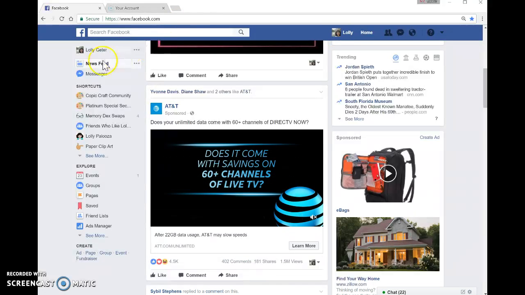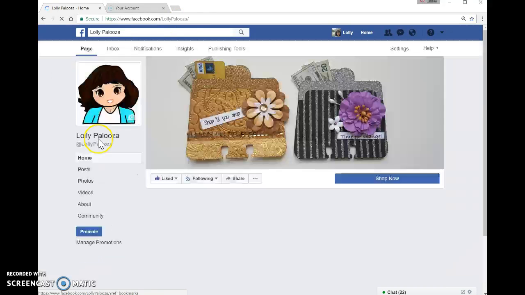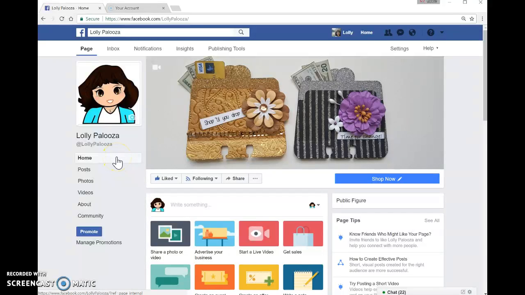So a page is like this. You'll notice you have all of them on the left-hand side of your screen. This is a page. And a page, like it says, is mostly for a public figure, for a store, a business, or something that people can like. Anyone can come by and like the page and see the posts in there. There's not that much participation in a page. You also can add this Shop Now button there, which links to your store.